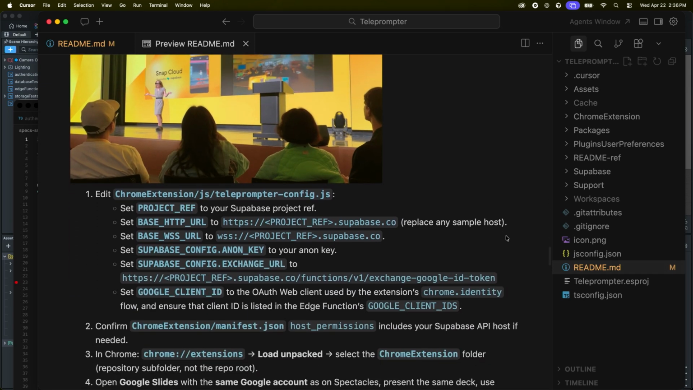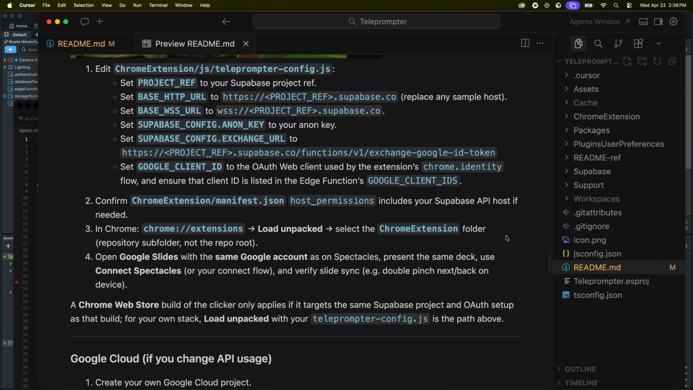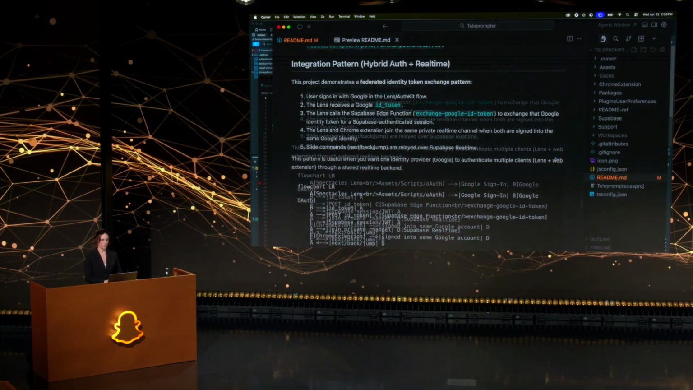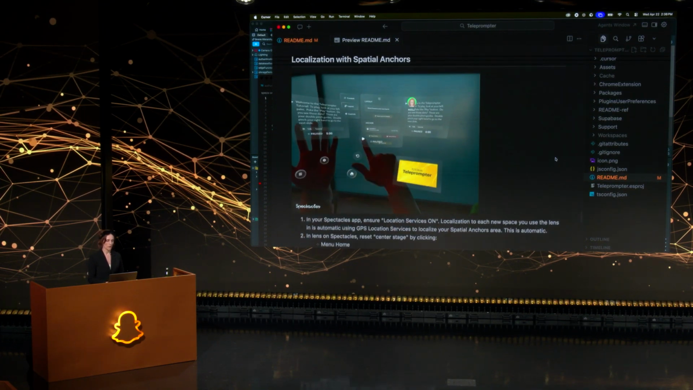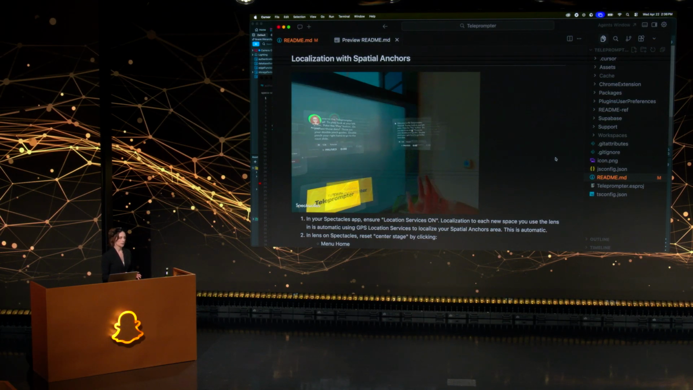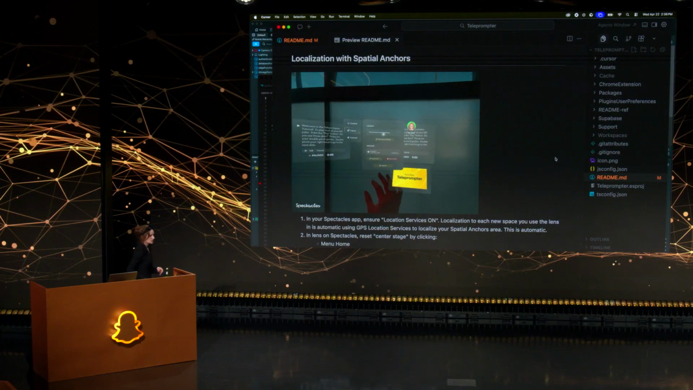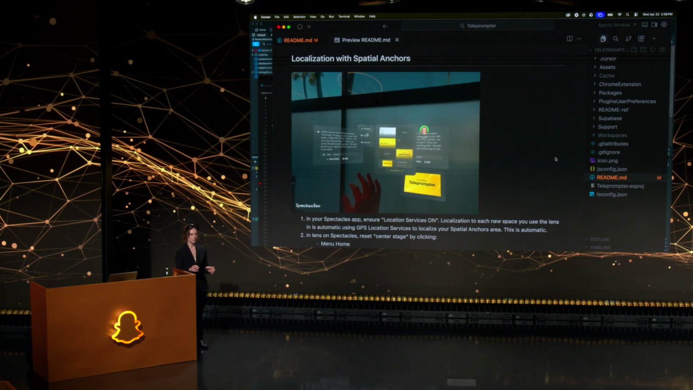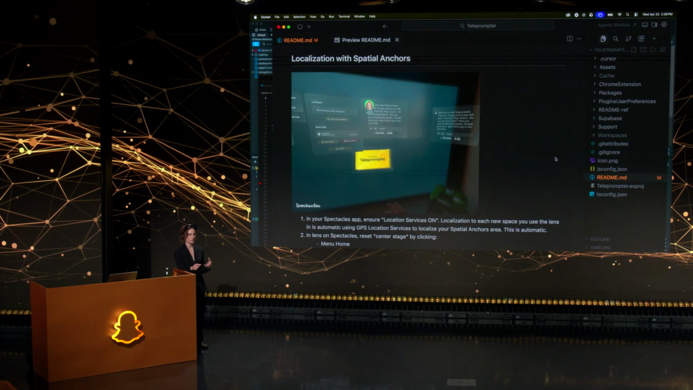And then the Chrome extension, which right now is using the anon key, even though that is being deprecated. But I think the Chrome extension is pretty cool. Another thing that teleprompter uses, which relates to what George was talking about before, is spatial anchors. I really love this aspect of the project. Basically, when I walk on stage, it immediately localizes to the stage, wherever I placed my slides prior.